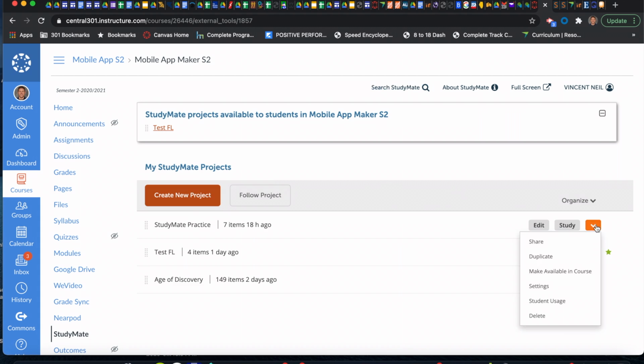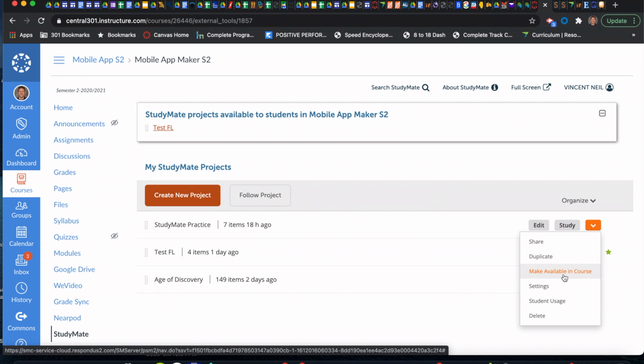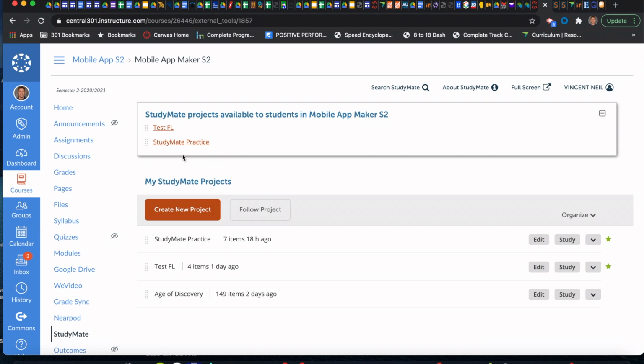So once you're done with that and making your StudyMate here, you can go ahead and say make available to the course, and once you do that, now all of my students would have access to study the StudyMate practice project that I made.